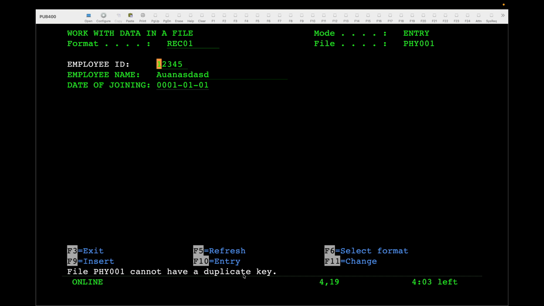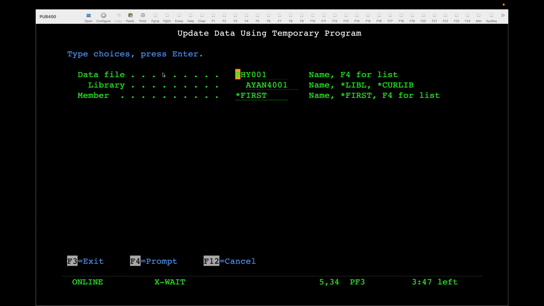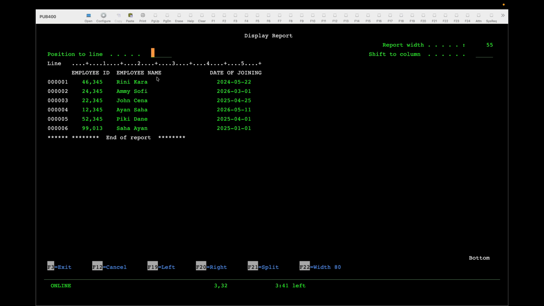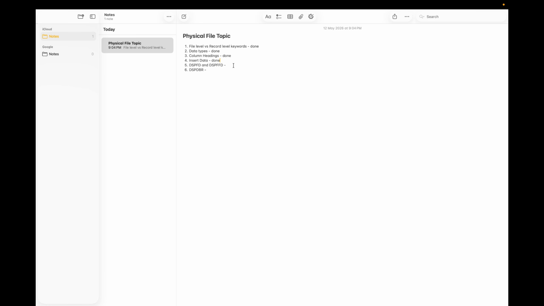Cannot have a duplicate key again. Okay, so that is the use of unique. So this is a way to insert data again, 0101. So data is entered, go back, save it, go back, do run query star n phy001. See, the data is there in our system. So these are the two ways you can easily add data in the program, I mean the DDS.